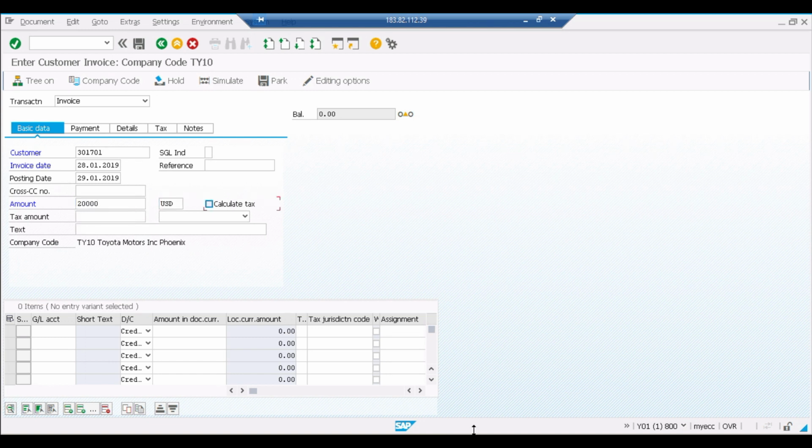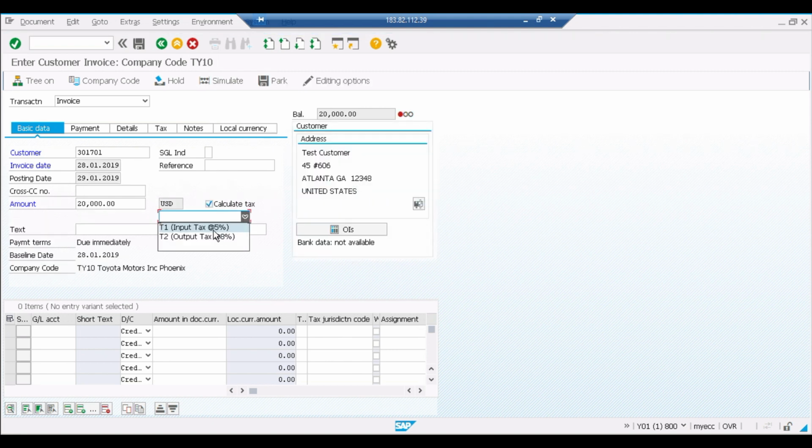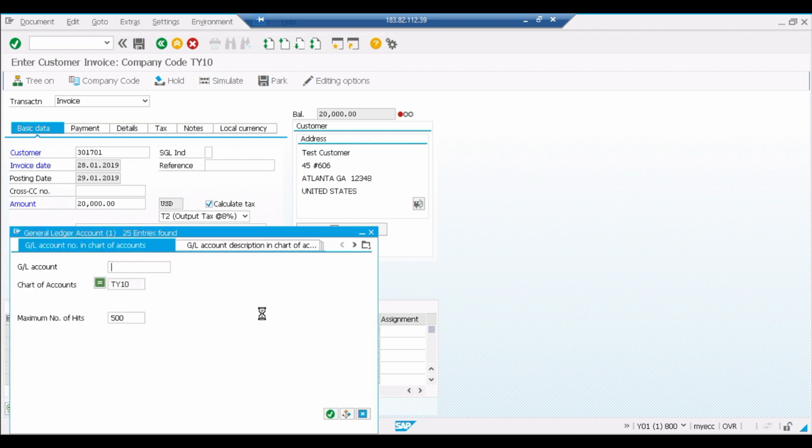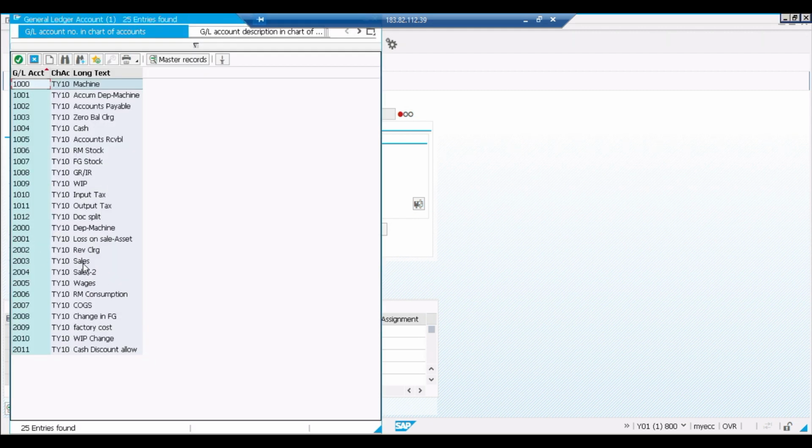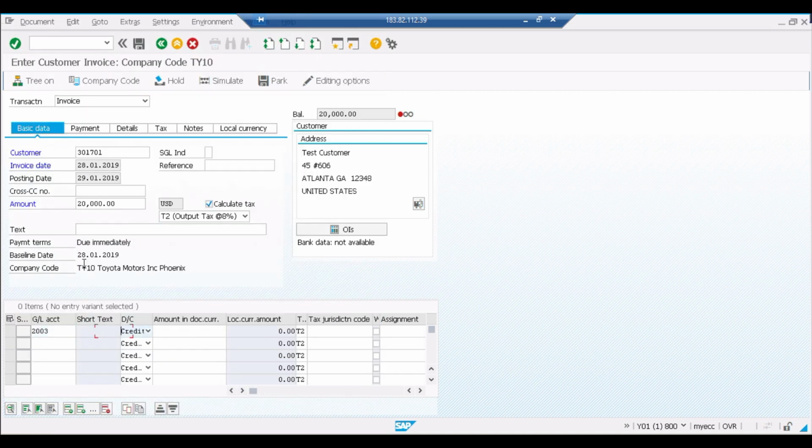20,000 customer I'm going to debit, and here I'm going to select the tax code, which is my output tax T2, and I need to select here 2 revenue accounts. So revenue account sales, one I will take this one 2003, this let's say 12,000. This is right now entry view. As a user I'm going to post the transaction, and this is my sales.